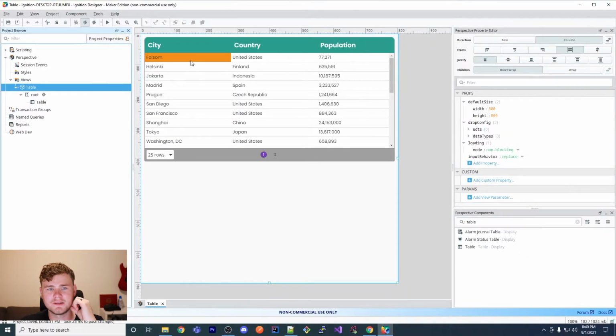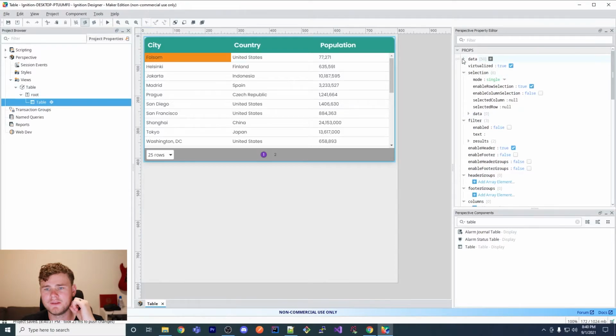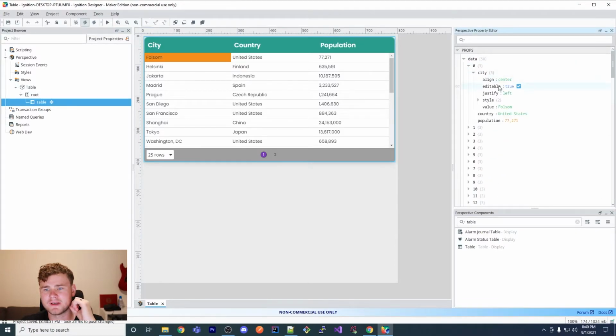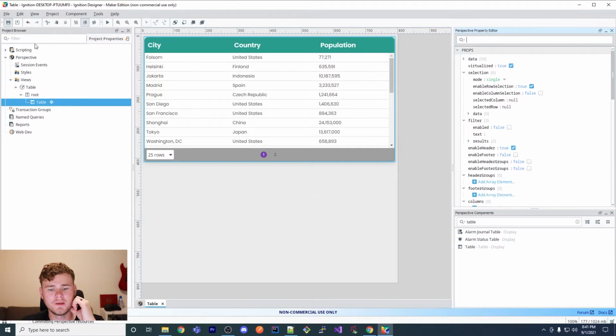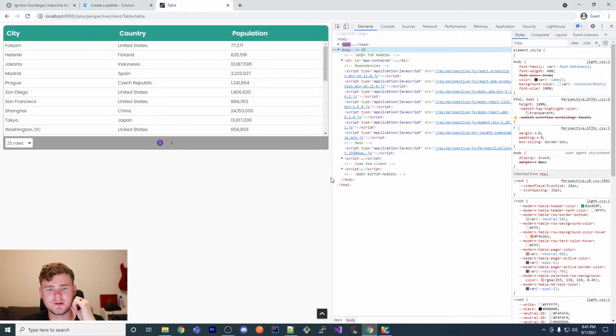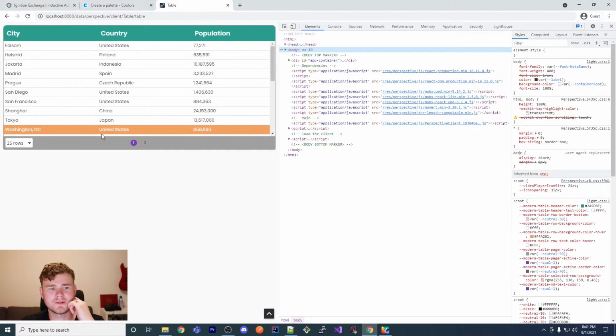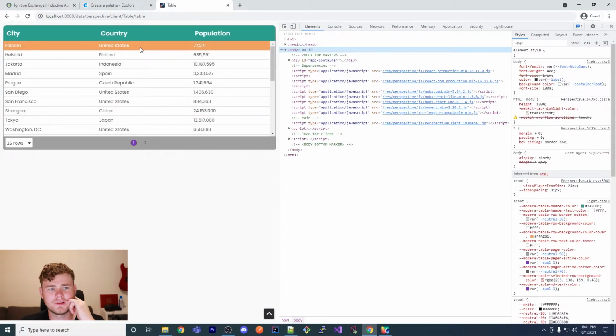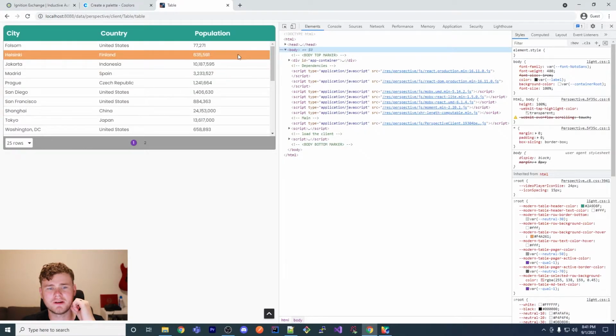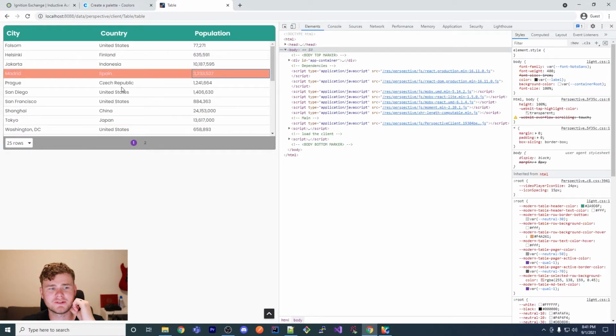It's because the default table here in the data property will have a style on the city with the background color. So you can remove this and then remove this as well. And then we can look and see that our table doesn't have that annoying orange cell. So here our rows are being colored on hover. When you click them, they're still pink.